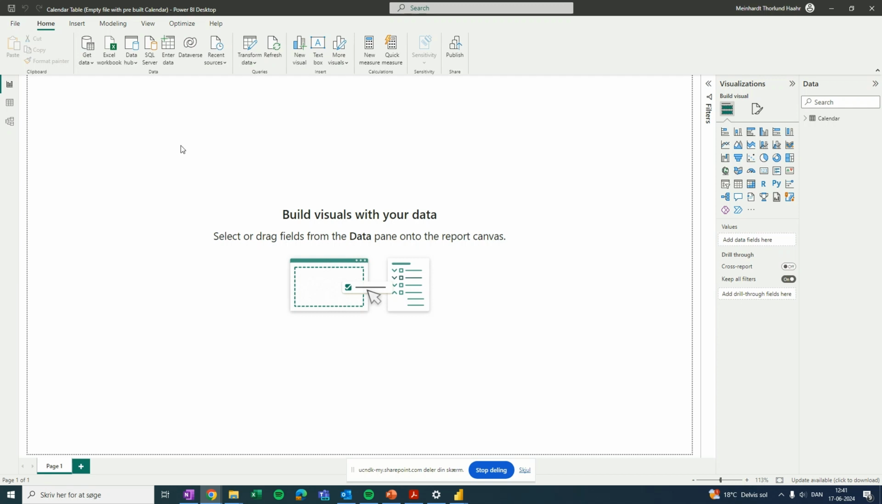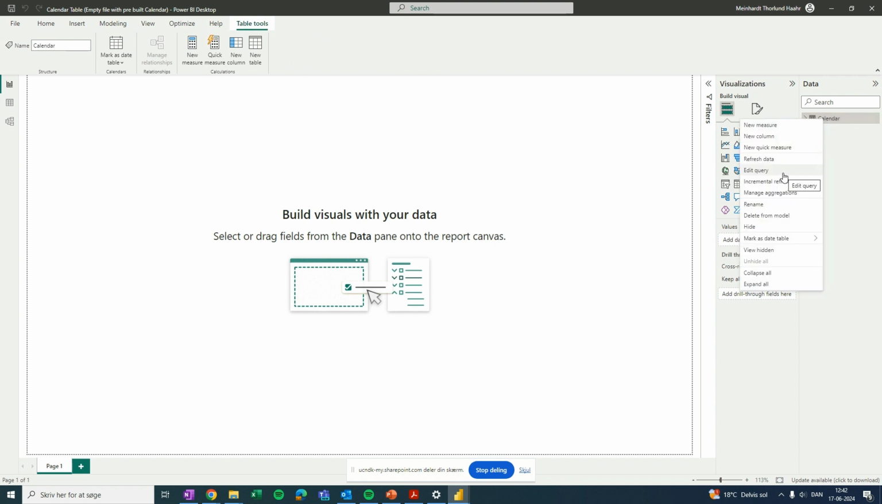First off, you have to open the calendar table empty file with the pre-built calendar. I shared this file. This is something I got from Access from this YouTube video that I shared. Basically, this is an empty project. The only thing that is in here is a calendar table, and we can access it by right pressing on our table and pressing Edit Query.